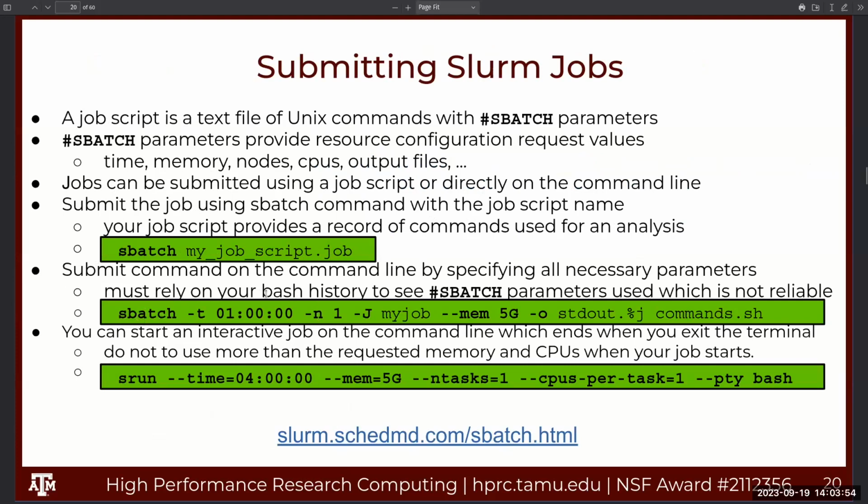using the command line like this, although this first approach will give you all your sbatch parameters in the job script, while the second one you may not have a record of what parameters you used for long, since your history may be overwritten over time, your bash history.